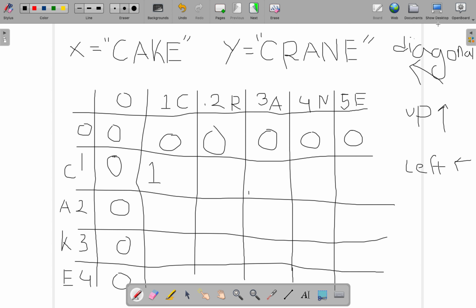And since we used the diagonal value, we have to save the diagonal direction here. So if 2 characters match, we will add 1 to the diagonal value, and we will save the direction as diagonal.